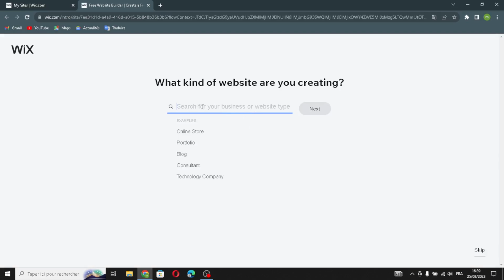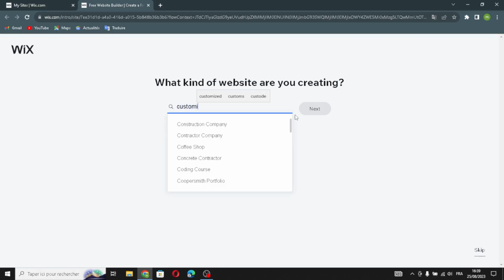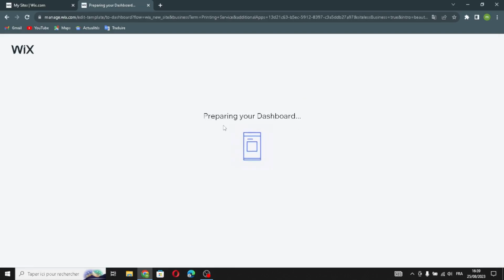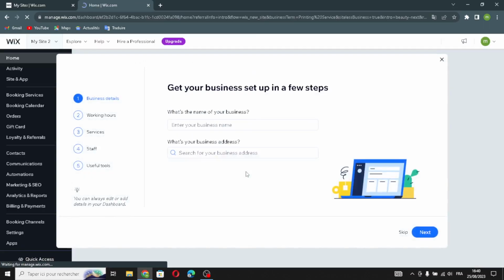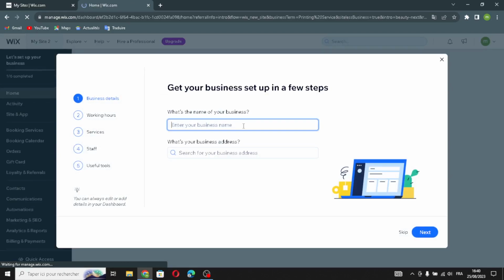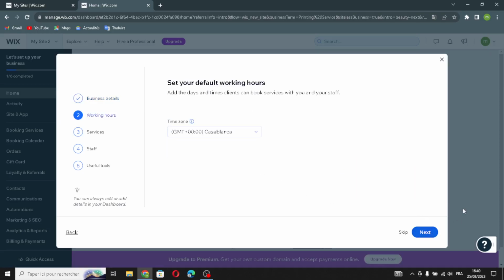Now search for your business or your website type, the customized printing. So for example, this printing service. Now wait a few seconds, preparing the dashboard. Here enter your business name, type any business name you want. Here if you want to add your business address, so let's continue.